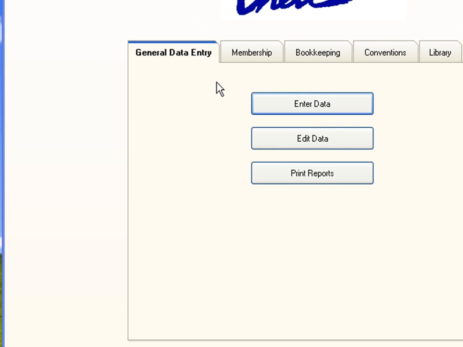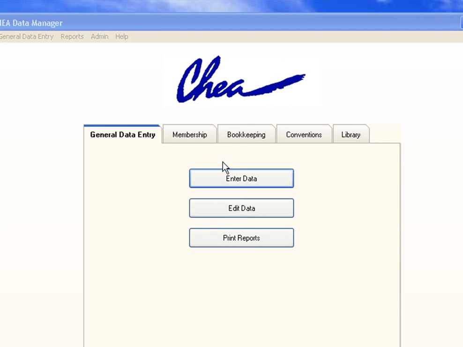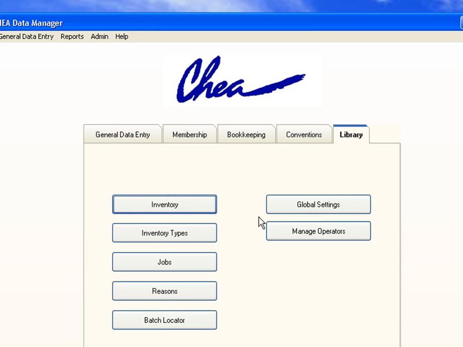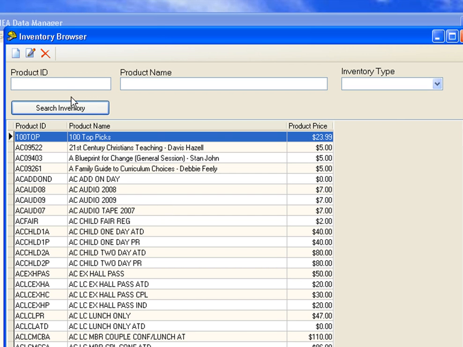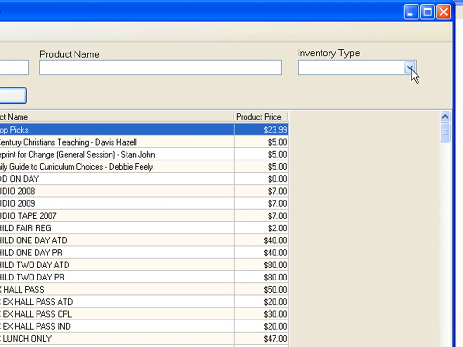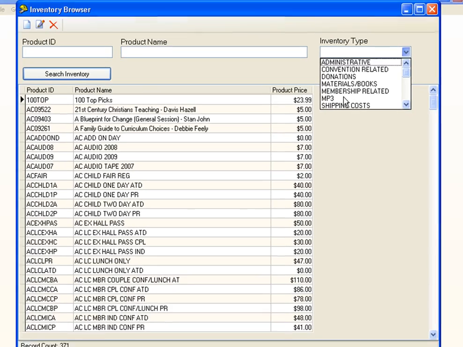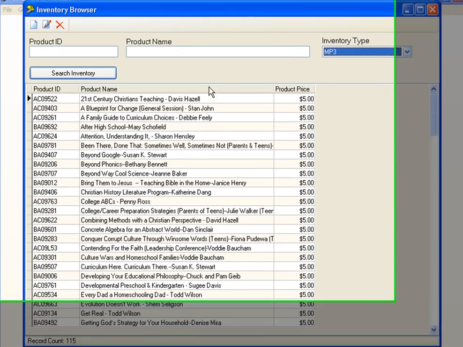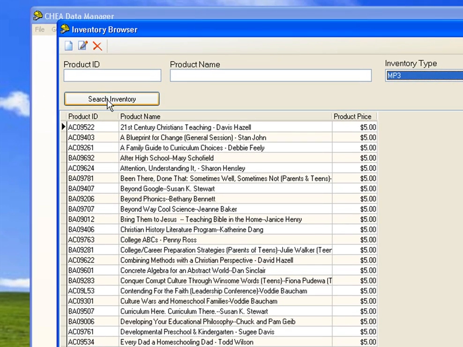Now, to add these particular products to our database and make them available for live editing, we will log into our system first, and then we'll proceed over to the Library tab. Click on that. We'll go to Inventory. In our inventory list, we see a list of inventory items. We can sort by, or filter actually, by inventory type. In this case, we're going to choose MP3 and filter all the MP3 items.